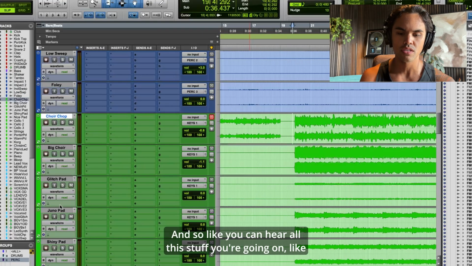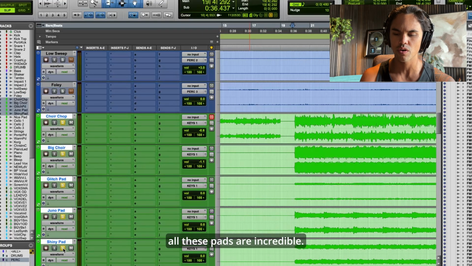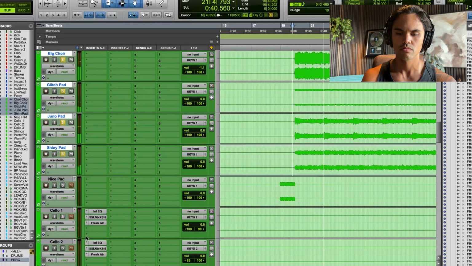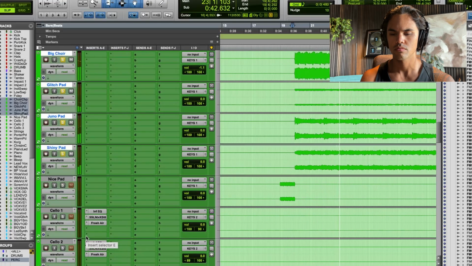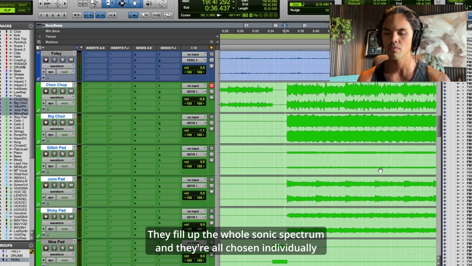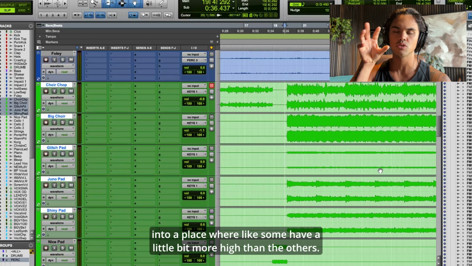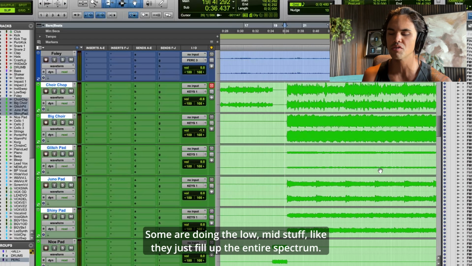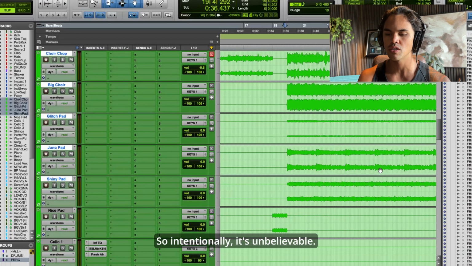And so you can hear all the stuff here going on. All these pads are incredible. They fill up the whole sonic spectrum. They're all chosen individually into a place where some have a little bit more high end than the others, some are doing the low mid stuff. They just fill up the entire spectrum so intentionally, it's unbelievable.